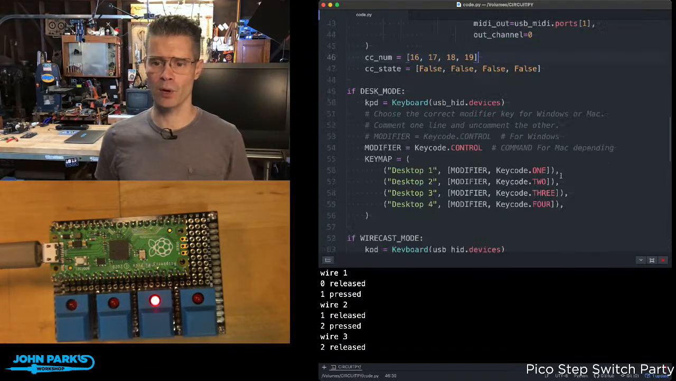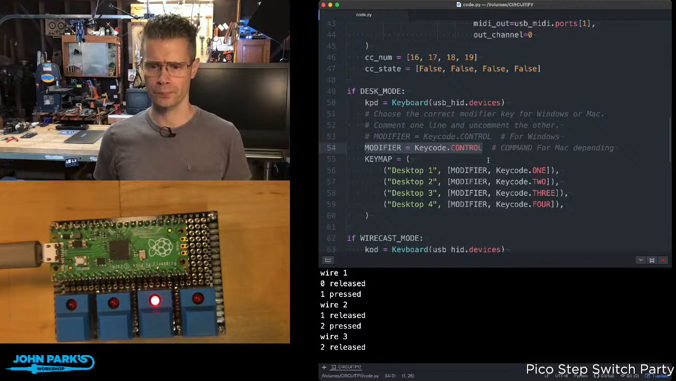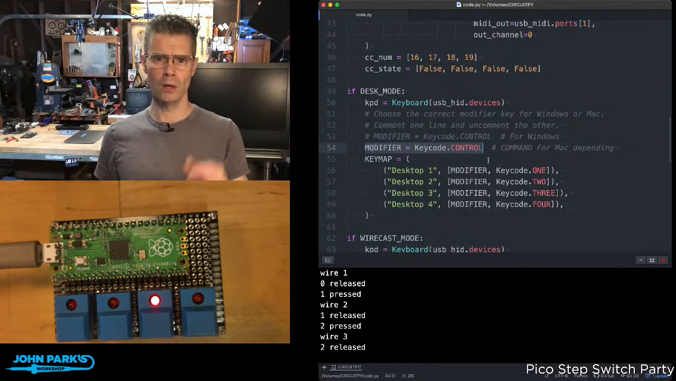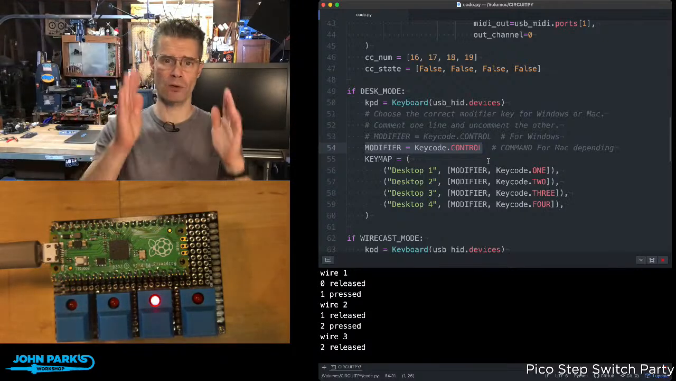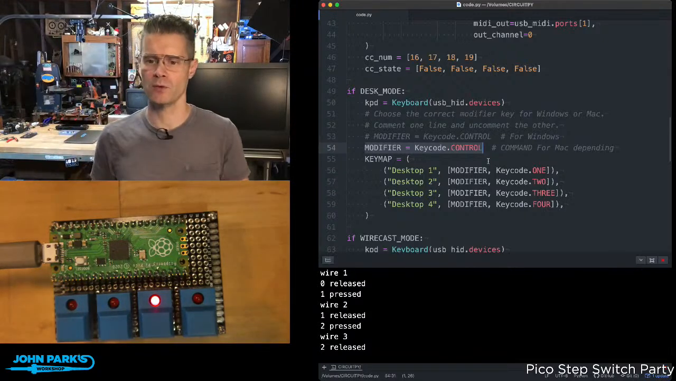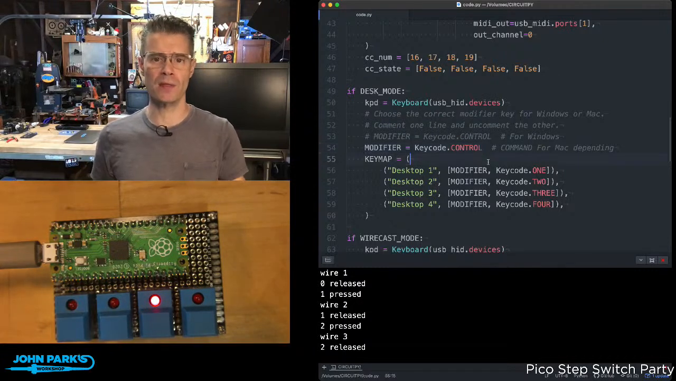If we're in the desktop mode, then we set up the keyboard object using HID devices. And in this case, I'm using Control 1, Control 2, Control 3, Control 4. That on a Macintosh switches between your 4 desktops, if you're using desktop spaces. So that's how I have that set up right now. But this could be for anything you like.